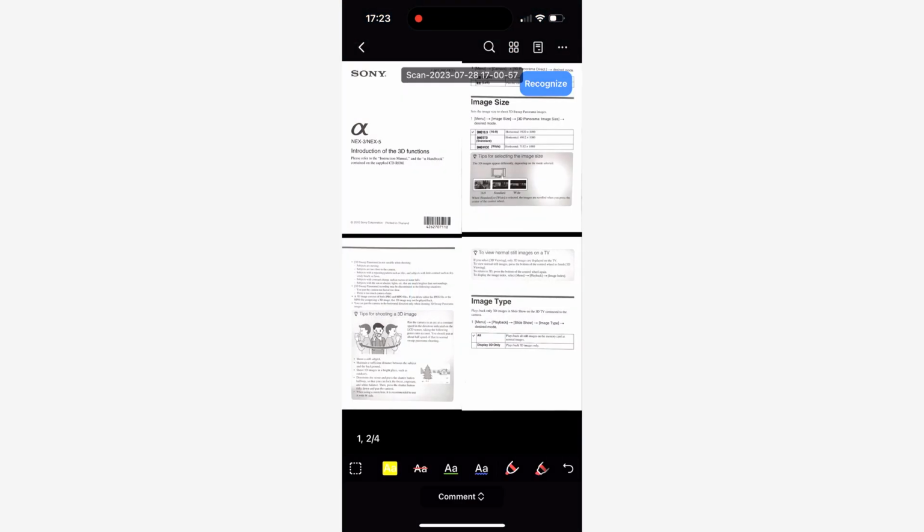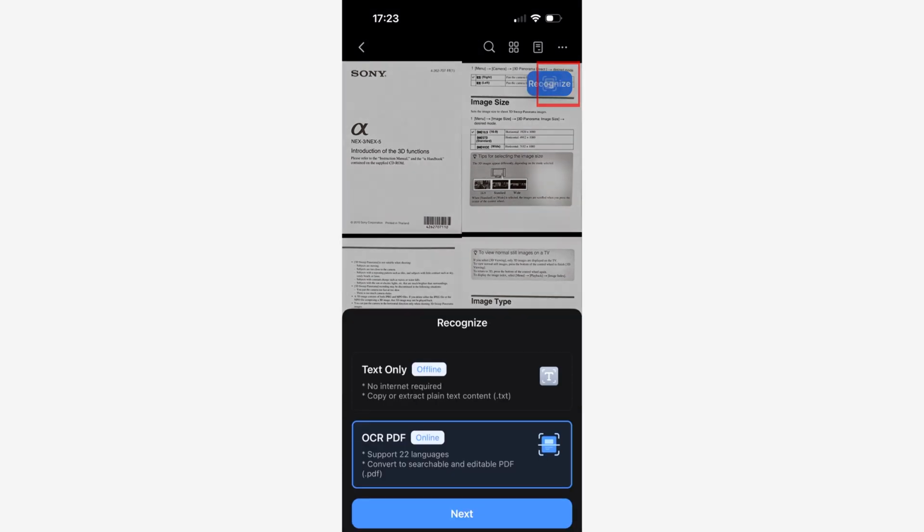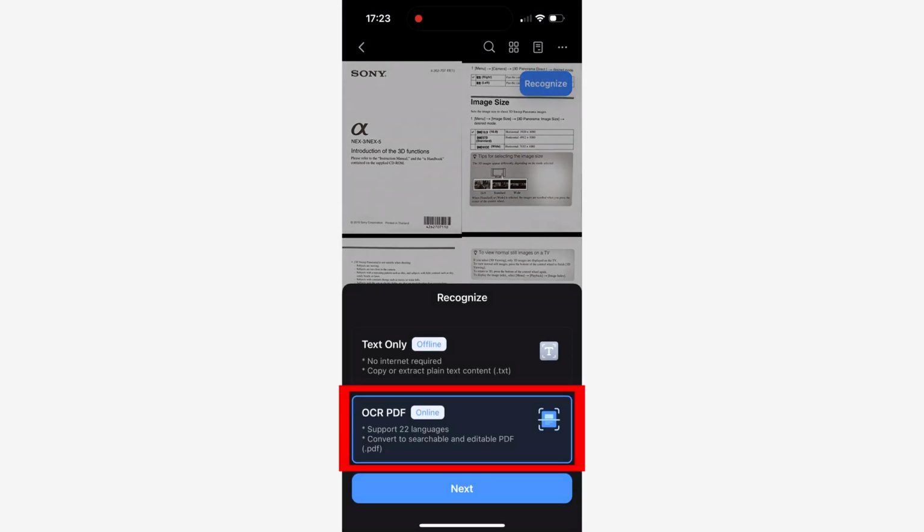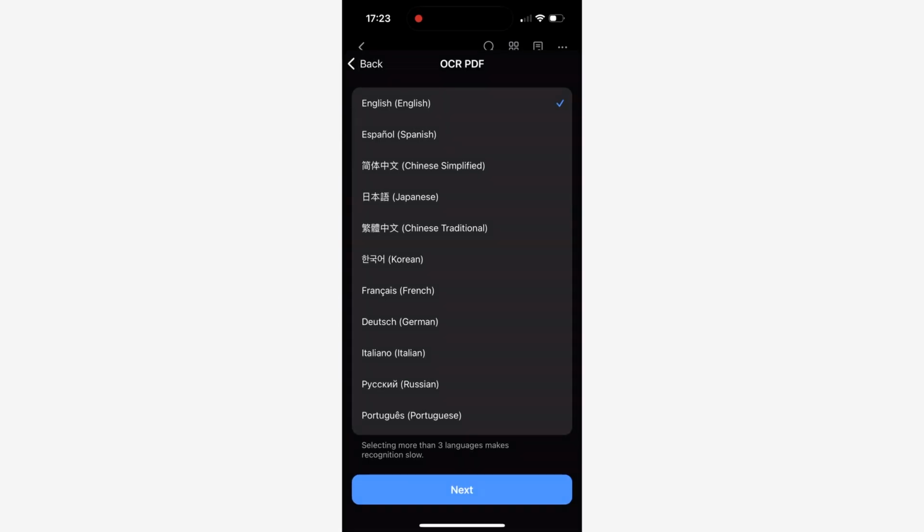But wait, we can still go further by using PDFelement's powerful OCR technology. Let me explain why. As soon as you open any of the PDFs you just created, you'll notice that at the top right corner, a Recognize button will appear. By pressing it, you'll bring up a menu with two options. Choose the OCR PDF option and select the language of your book or document, and then tap Next.